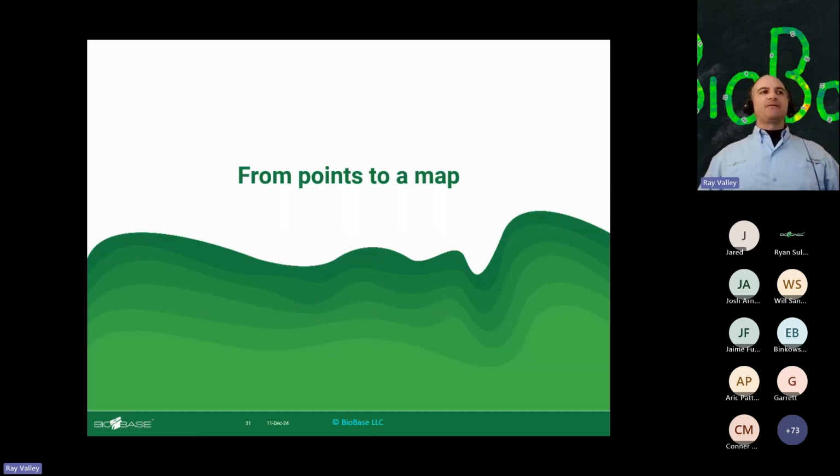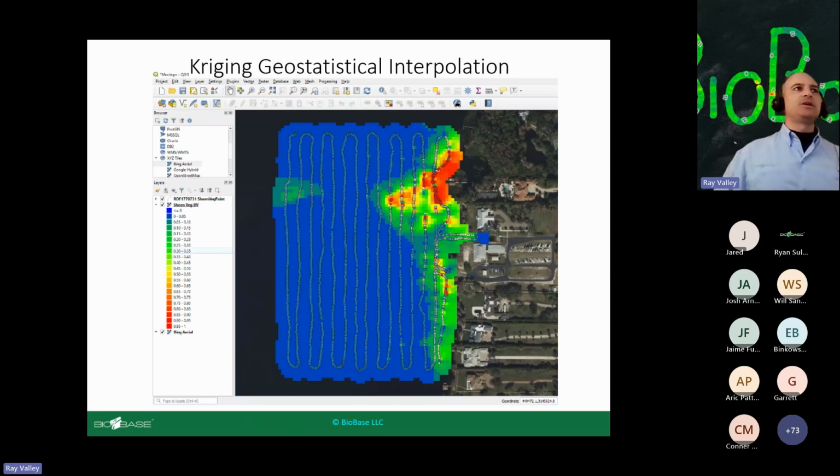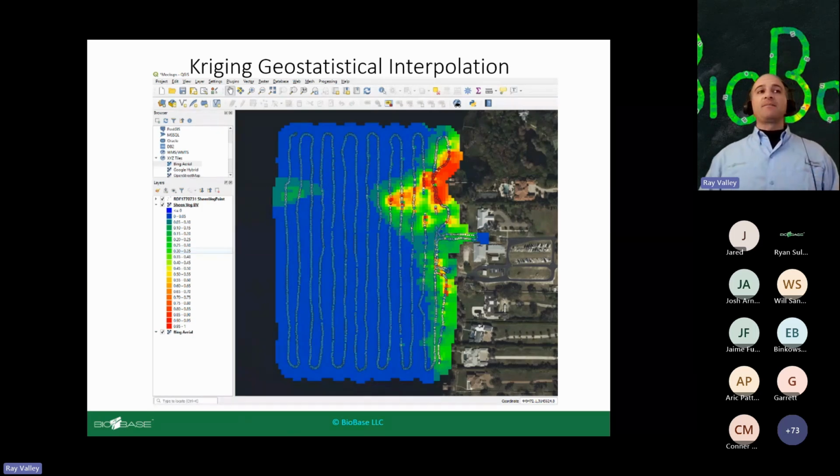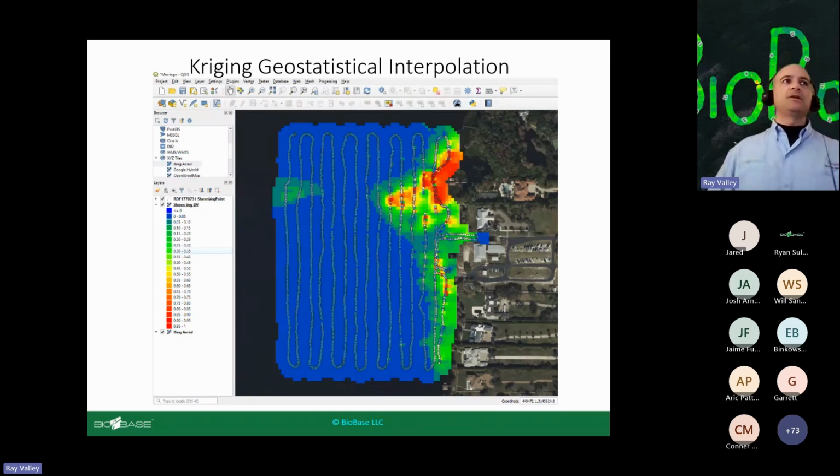So those are the points, but now we have to create the map. How does BioBase do that? We use kriging, and this is all automated. You don't have to do this yourself. Once the points are created, the system does interpolation, and it uses a type of interpolation called kriging. And here's an example of what the heat map looks like. This was done in a third-party GIS.